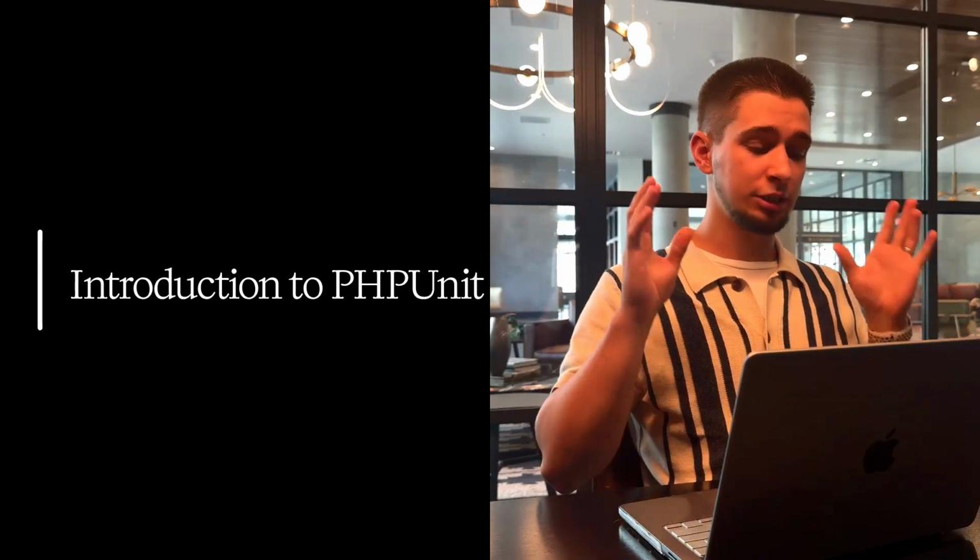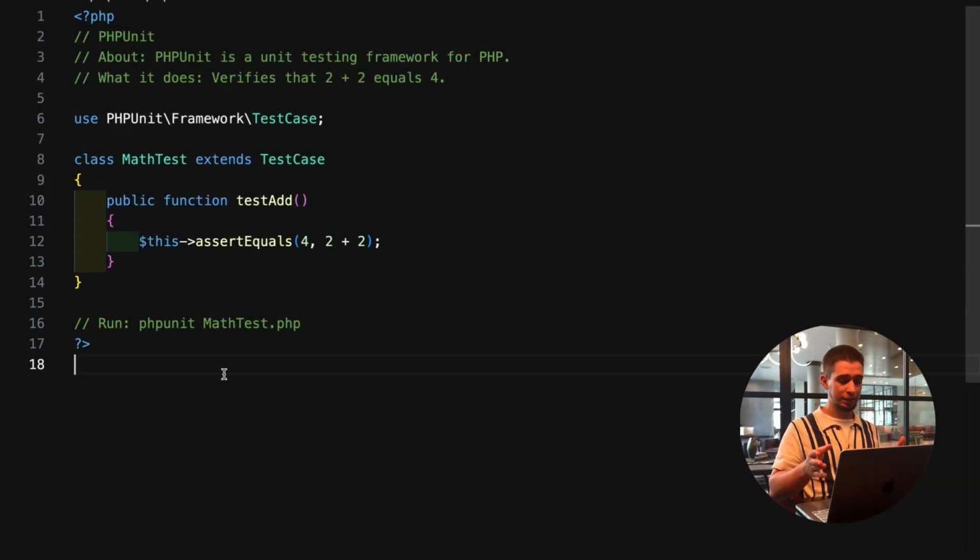Let's check them. PHPUnit. It's the de facto unit testing framework for PHP, and it helps you make full reports of all of your tests. It can easily help you check all of your methods, and it can really ensure that your business logic works correctly.